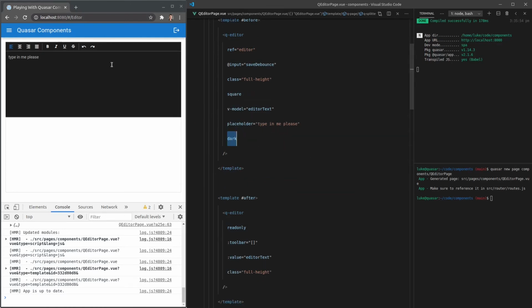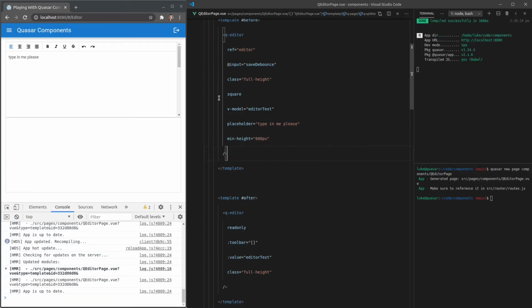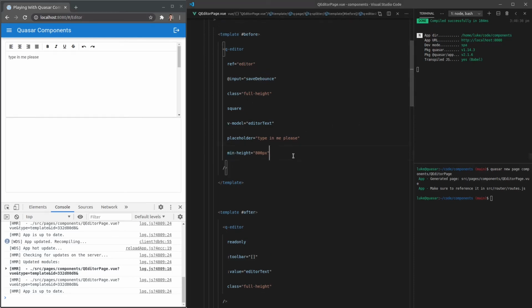And we can also change things within this editor area. So for example, min-height. We can say the minimum height has to be 800 pixels. And that's going to make sure that it's at least 800 pixels high. So we can also say maximum height. However, there's something you need to know about this. I'll tell you in a second.